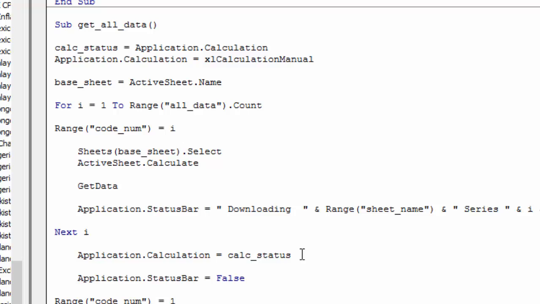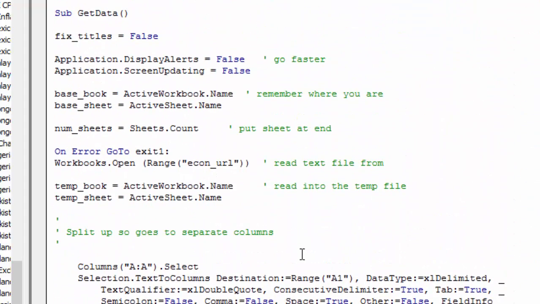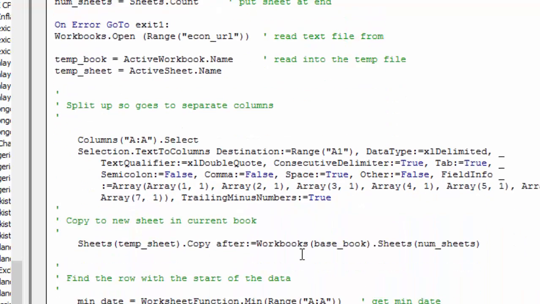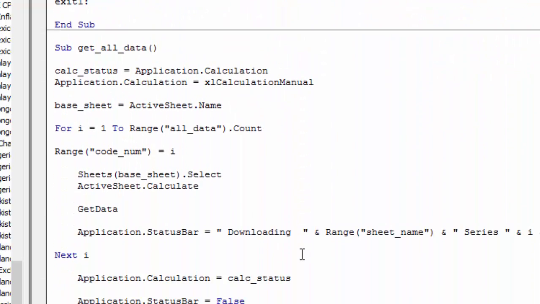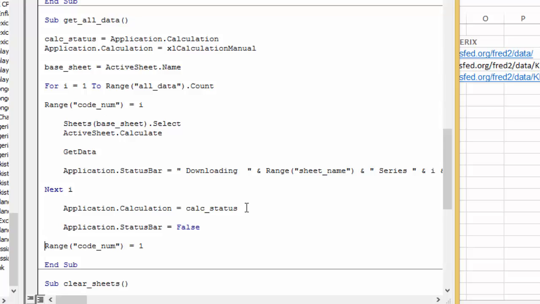Then we go and get the data. And I hope this one is called get data up here. It's called get data, so it just goes through and gets the data for each one, puts it in a new spreadsheet, tells you who you're downloading. Not important, that status bar puts things at the bottom at the very end. You change it back to 1, and you remember what kind of calculation status you started with at the beginning. So that's that.